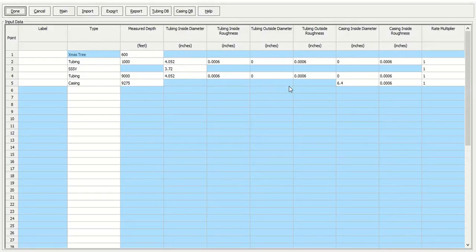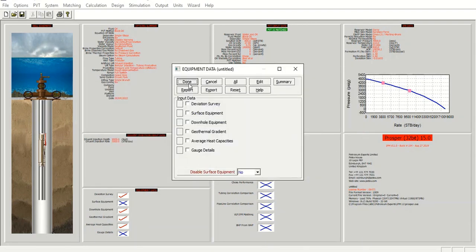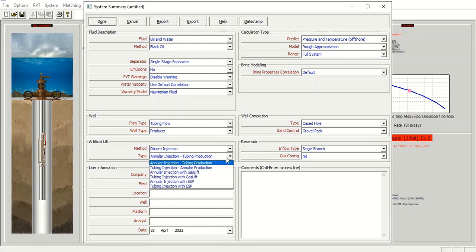All right. So I think that's already good. Okay, cancel. So it's, let me check again. So tubing flow, and then producer, diluent injection. Oh, sorry. So here, annular injection, but plus gas lift. And annular injection with gas lift. So now we will install gas lift as well. Click done.